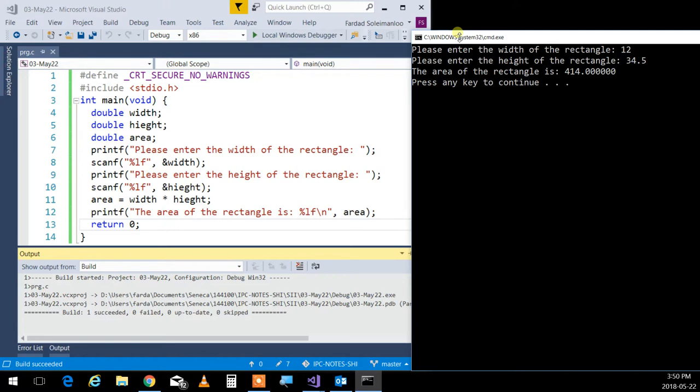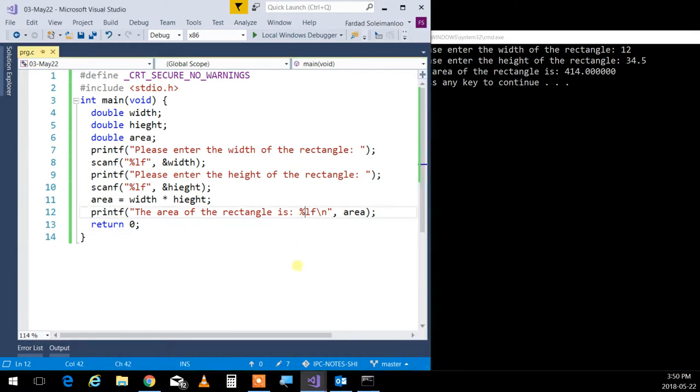That's easy. That's called formatting. I wanted to tell you next, but you asked for it. So if you want two decimals over there, you just put 0.2. It means I want only two of them to be shown. But listen, this has nothing to do with scanning.